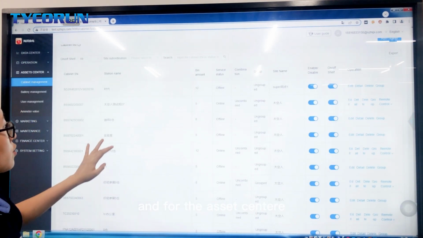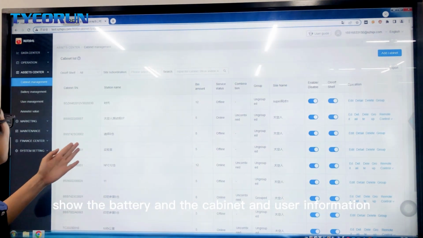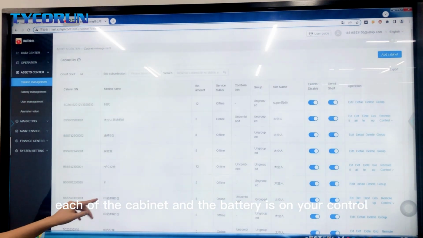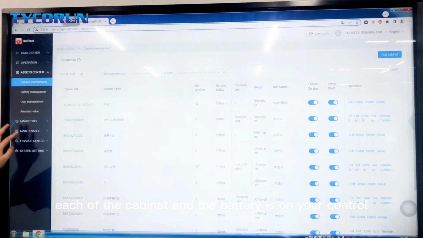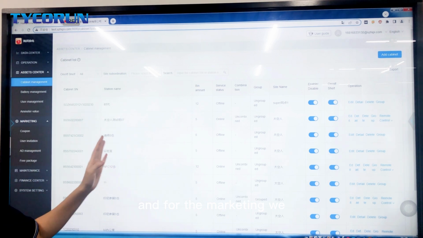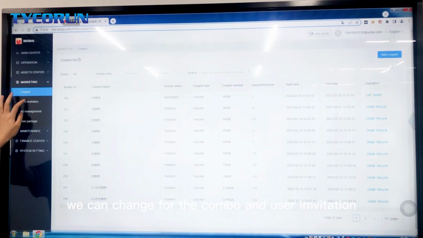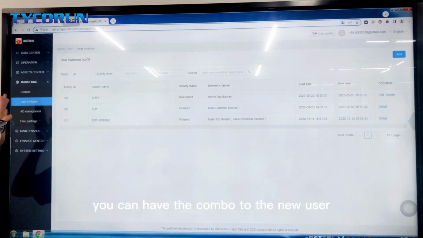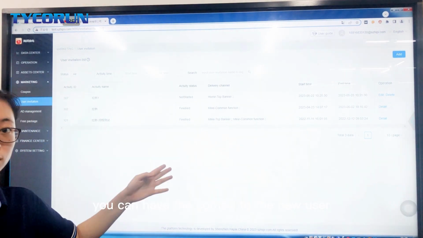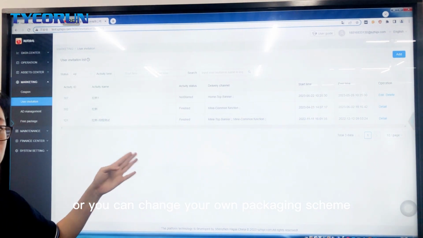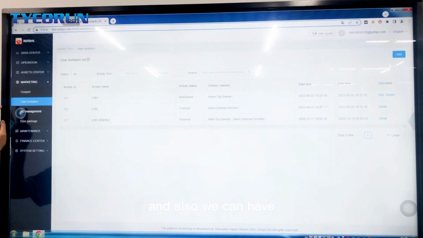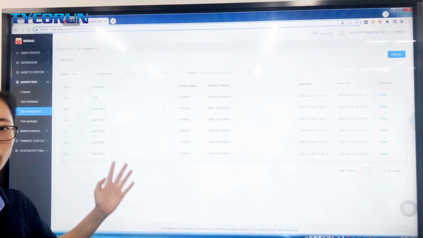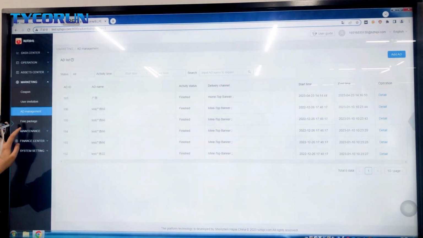And for the asset center, we can show the battery, the cabinet, and the user information. So each of the cabinets and batteries is under your control. And for the marketing, we can change the combo and the user invitation. So you can give a combo to a new user, or you can change your own package scheme. And also we have the AD management, so you can change the AD in every one of your cabinets.